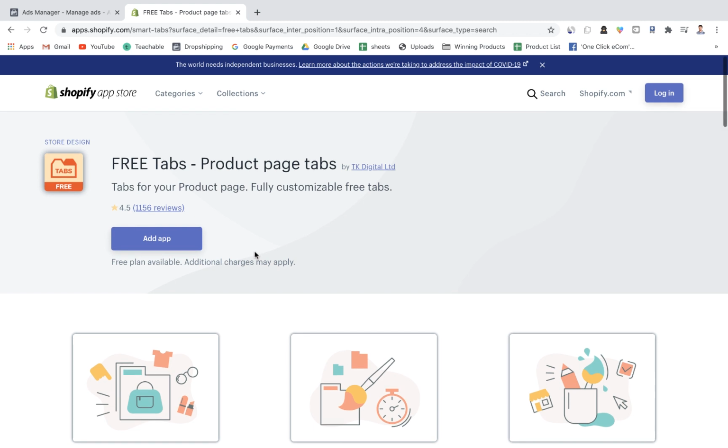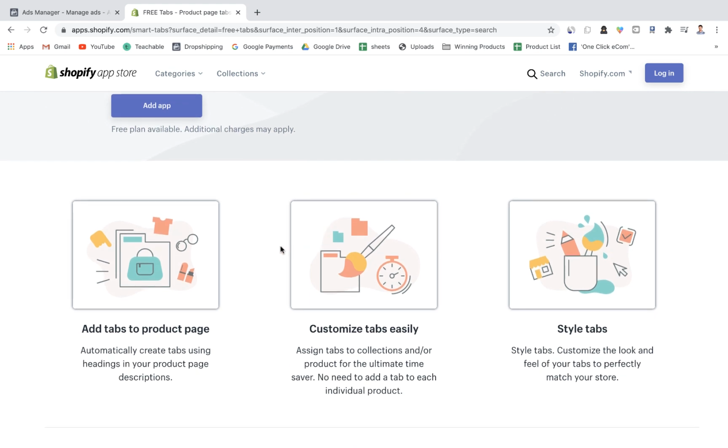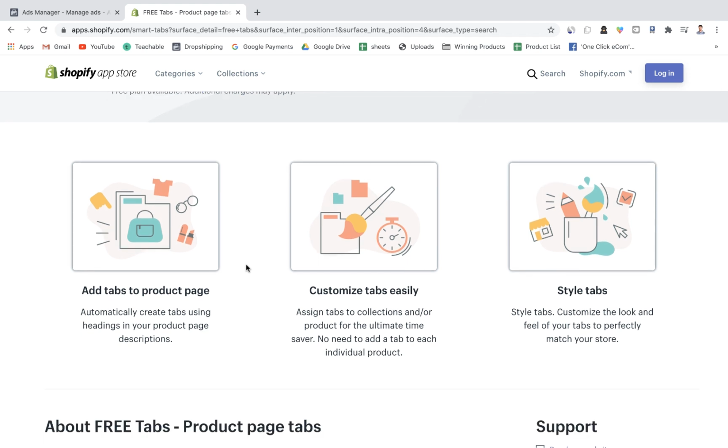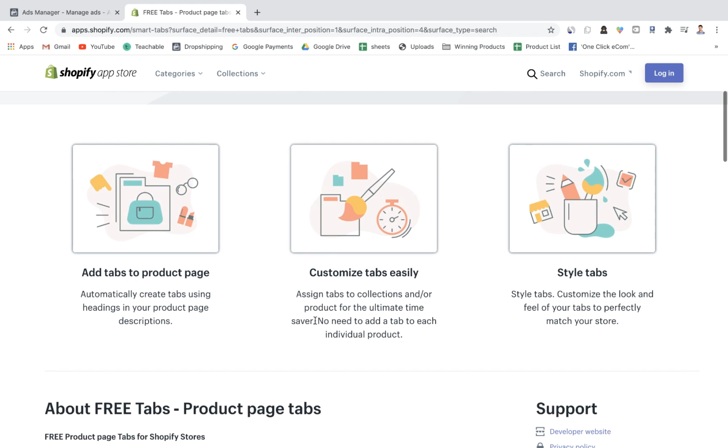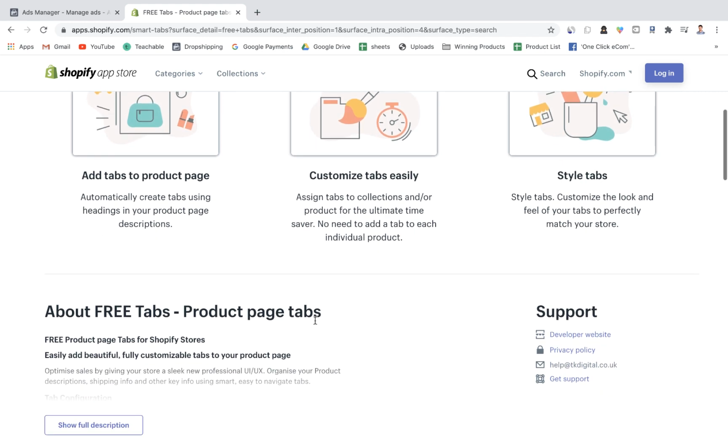Okay, so this next app is a free app. It's called Free Tabs, Product Page Tabs, and essentially you can add tabs to your product page to make it more organized. It's particularly useful if you've got a really long product description, so you can segment your product page via description, reviews, customer policies and so forth. And the great thing about this is it's easily customizable, and you can create really good looking tabs on your store, and it looks really good.